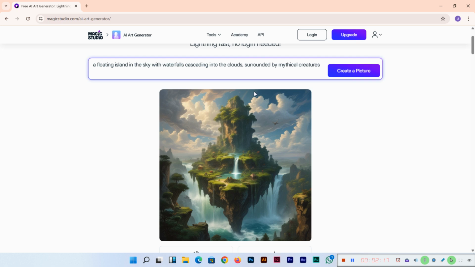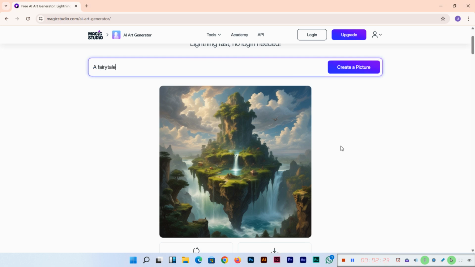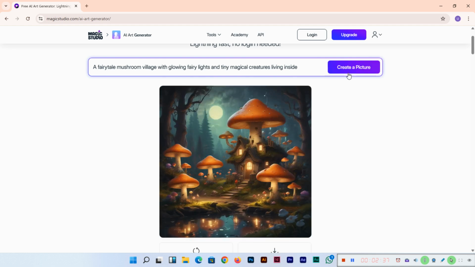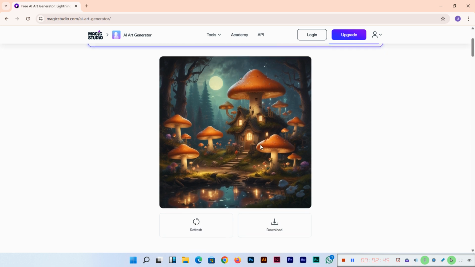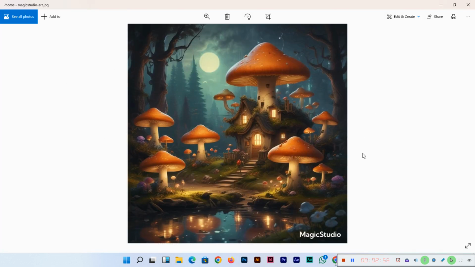And for example, next, a fairy tale mushroom village with glowing fairy lights and tiny magical creatures living inside. It's amazing. See, it looks incredibly fabulous, stunning. You can see it here, and you can download it. If you click here and download, it will download. If I open it, you can see it's here. See, we have downloaded it.